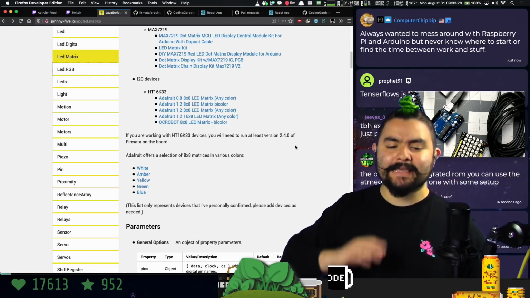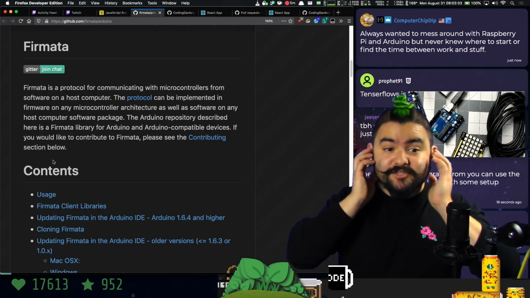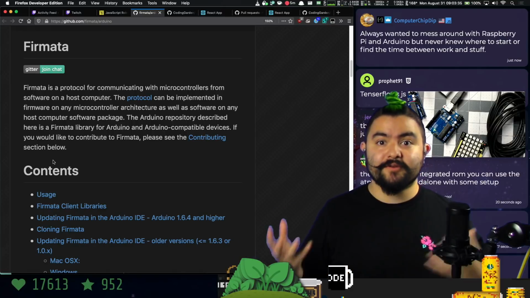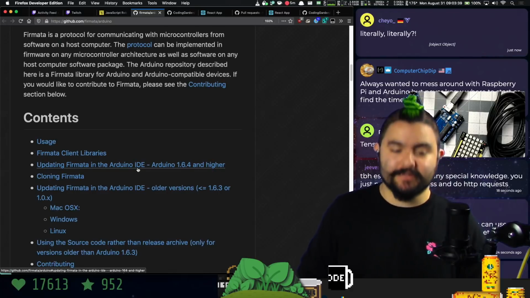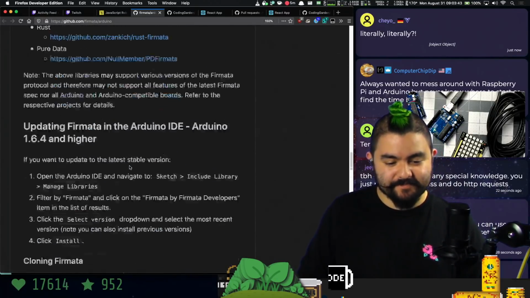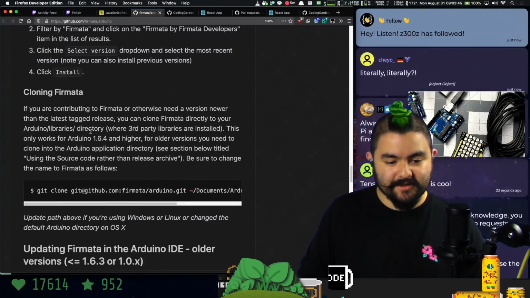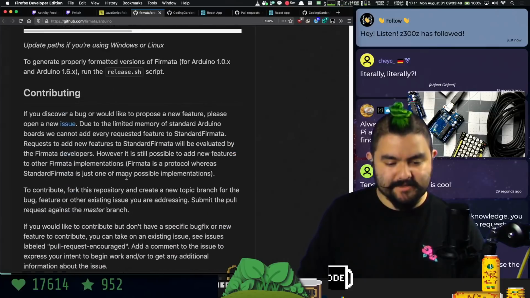It's gonna be great. All right, but this is the Firmata firmware. And so this is the program that's running directly on the Arduino that is basically listening for commands that can control things. Literally. Okay, usage. Great. Cloning Firmata. How do I install it?